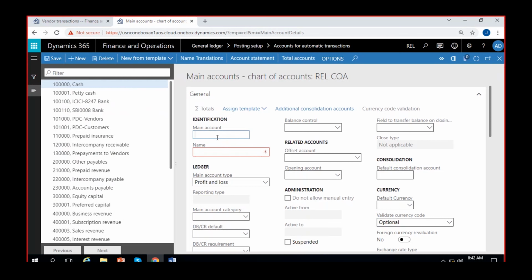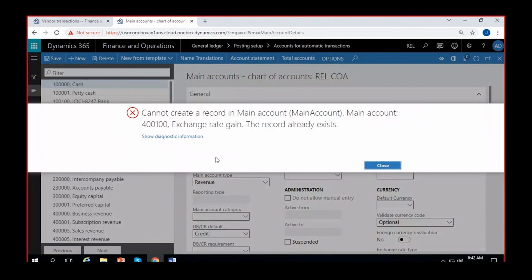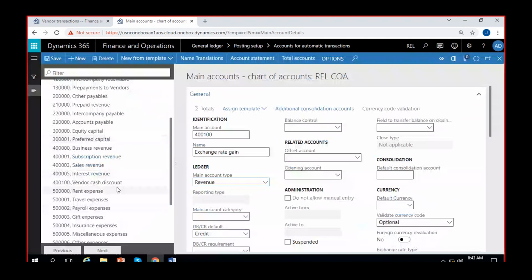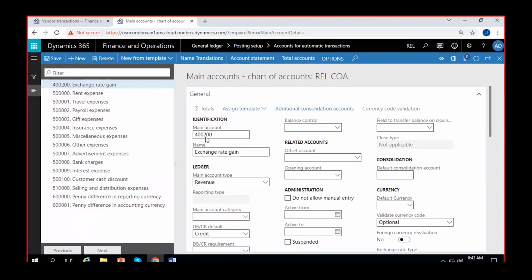Click new. Exchange rate gain will be revenue, so I'll give it 400, 100. Exchange rate gain. Revenue. Oh, there is already a 400, 100 account. I'm sorry, 400, 200. Let's go for that. Okay, then 500, 200. Exchange rate loss. I'll select it as an expense account.